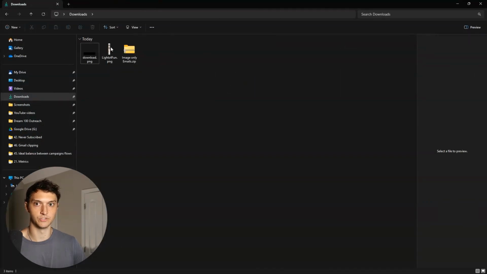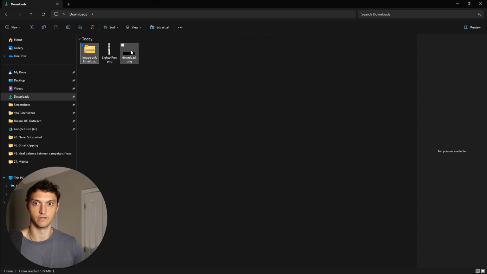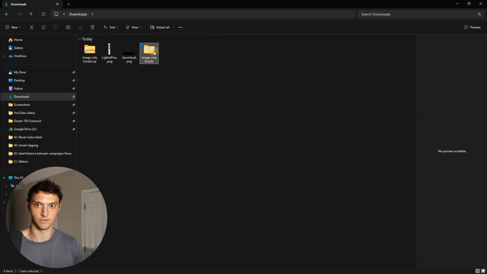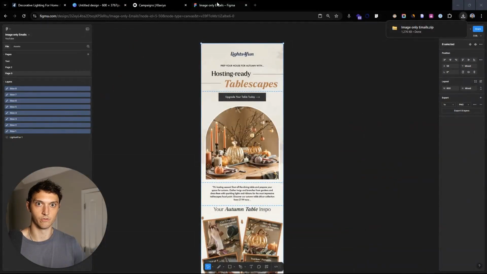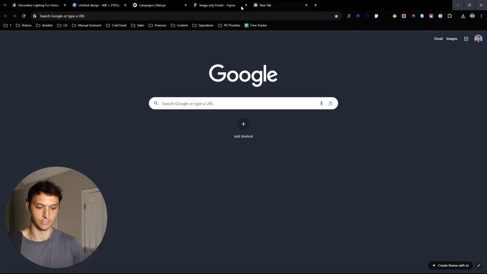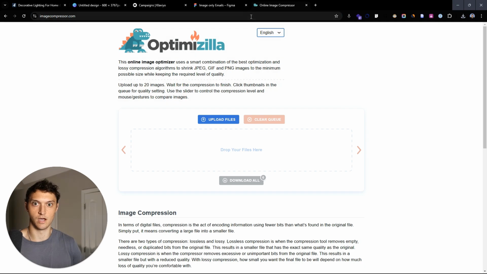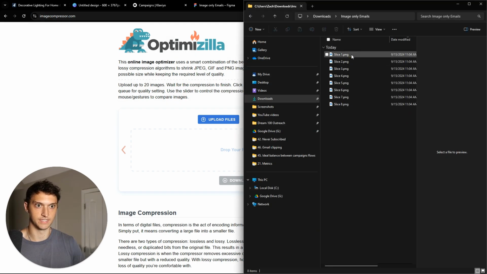Now that's going to go to your downloads folder, and you're going to get this little file right here that is a zip file of all of these. So you can hit this, extract all of these guys right there. And there you go. You've got all your slices. So what we're going to do here is now we're going to go into imagecompressor.com, and we're going to drag and drop all of these slices into there.